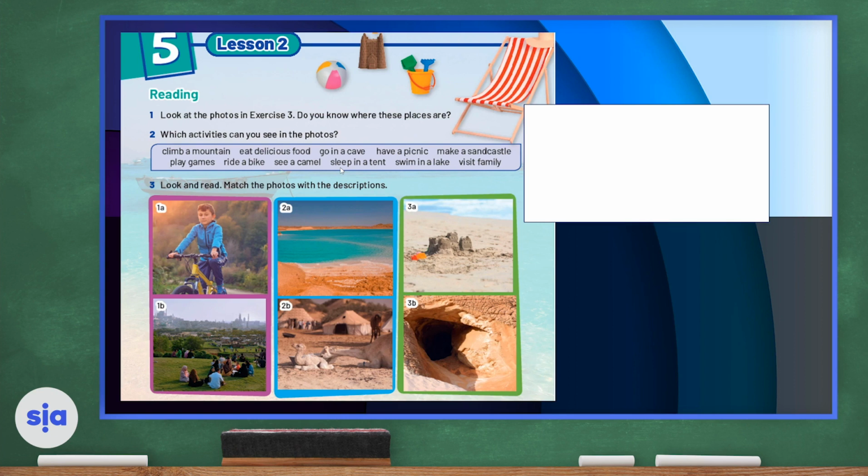Look and read. Match the photos with the description. Now, for 1A, it's ride a bike. As for 1B, it is have a picnic and eat delicious food. 2A is, of course, a swim in the lake.